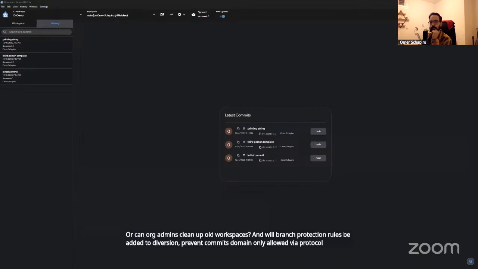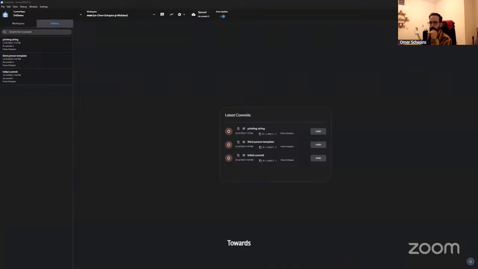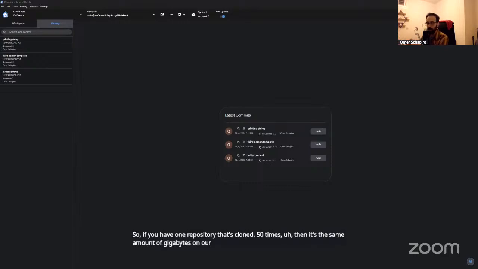Okay, so for the first question, workspaces do not count towards repo storage limits. You can have as many workspaces as you want. What we count at the end of the day is the amount of data that is stored on our servers for the cloud. For the non-enterprise self-hosted option, we count the data that we actually save. So if you have one repository that's cloned 50 times, then it's the same amount of gigabytes on our servers, and we don't charge for bandwidth. So you should be okay with that.